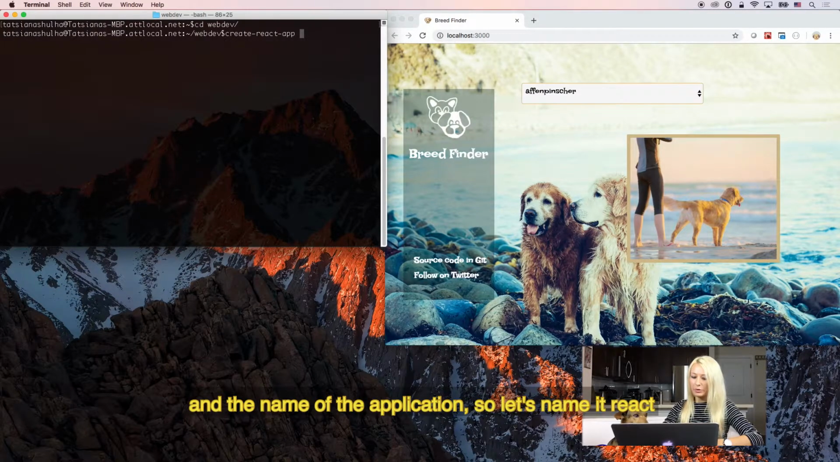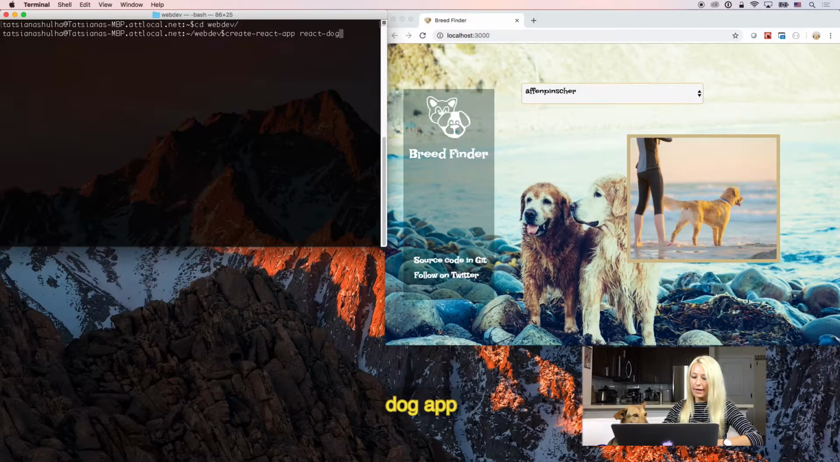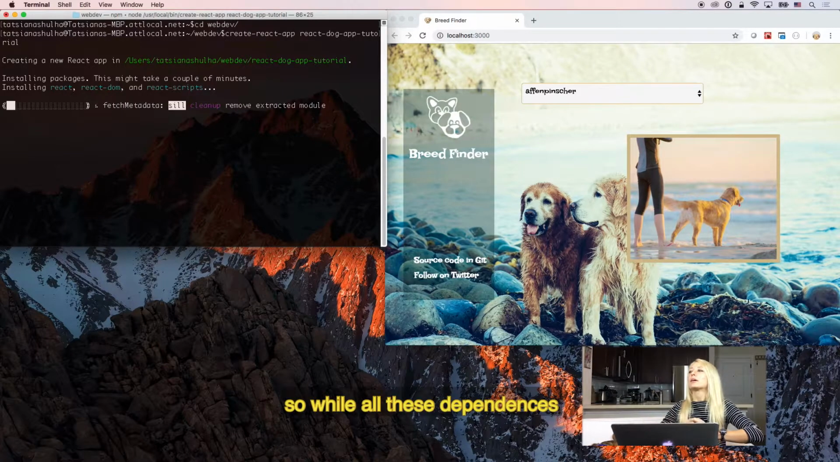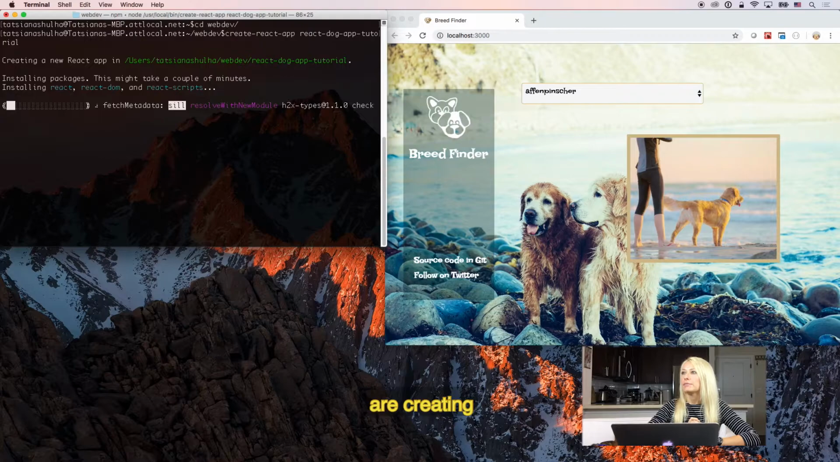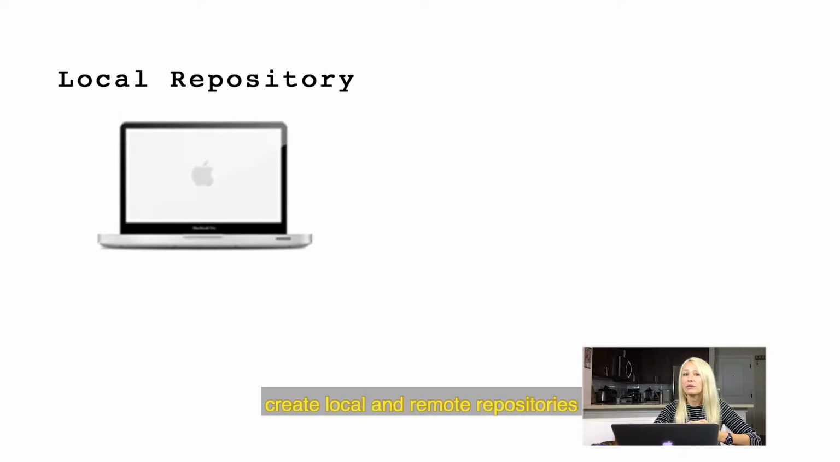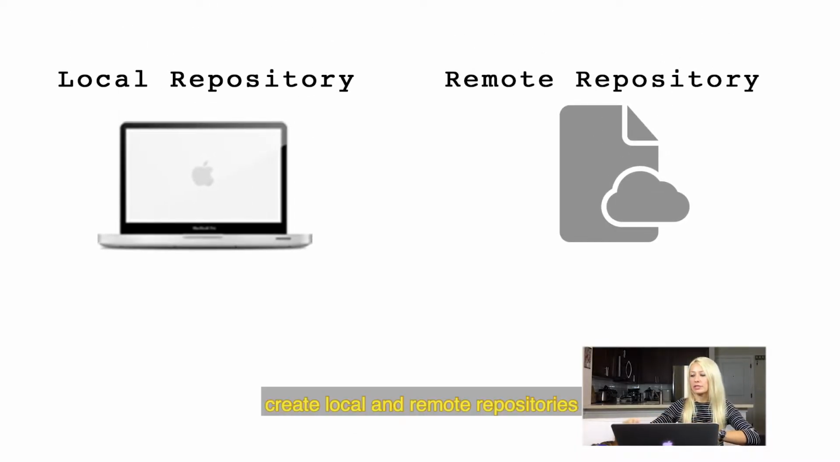and the name of the application. So let's name it React Dog App Tutorial. Enter. So while all these dependencies are being created, we are going to create local and remote repositories.